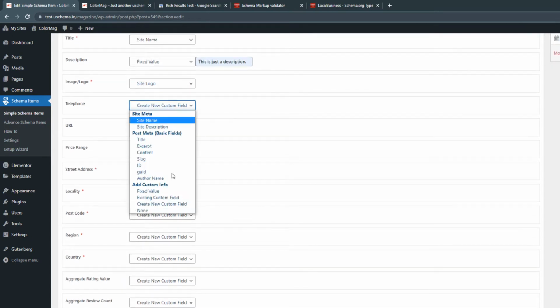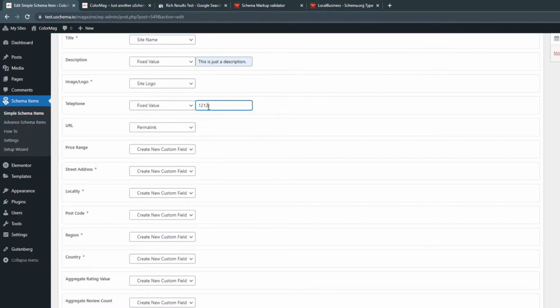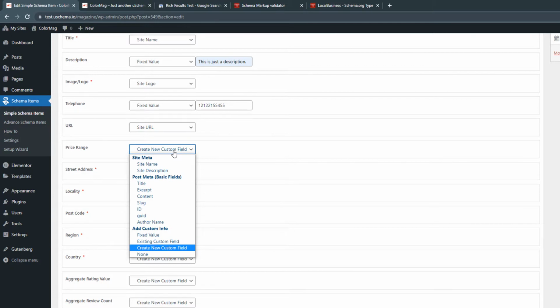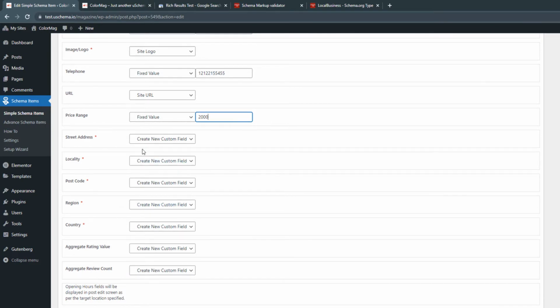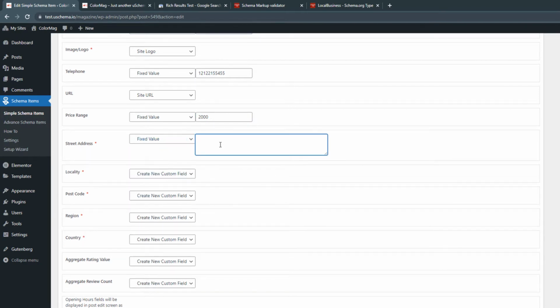For the telephone, we are going to use a fixed value, and I'm just going to put a dummy number here. For the URL, we are going to use the site URL, and for the price range, this is also an optional field. So let's use any price range here. For example, a fixed value of 2000, let's say. For the street address, you need to put your organization address here that you want to appear in the rich results test. So I'm going to use a fixed value here and just put a dummy address here.